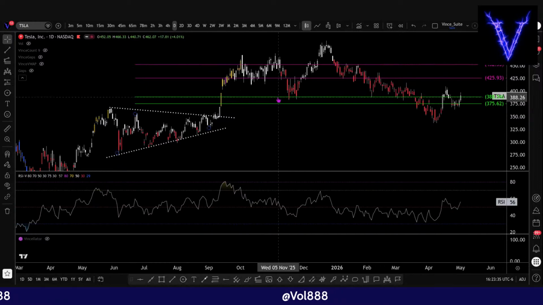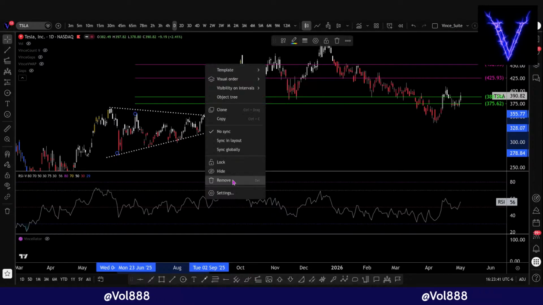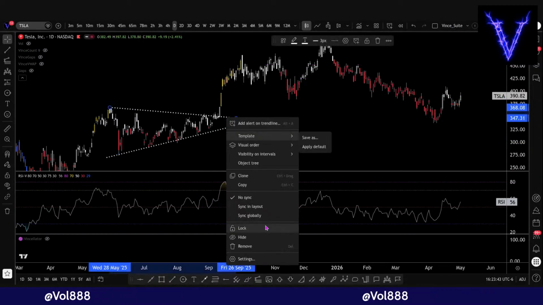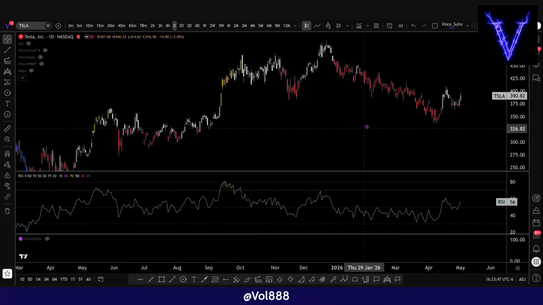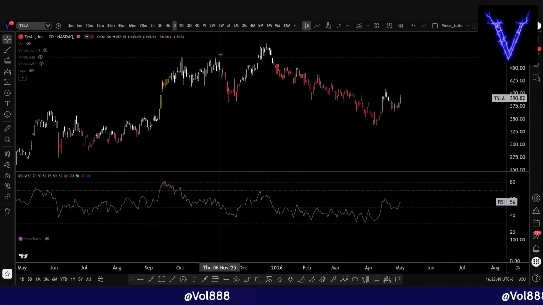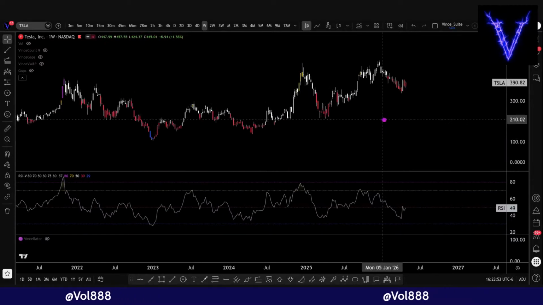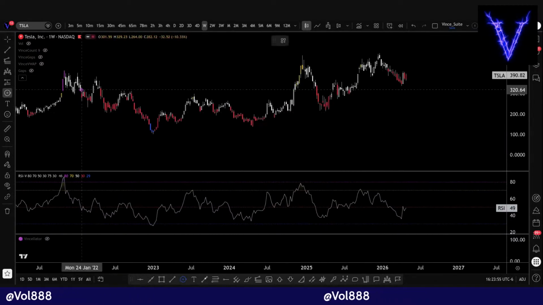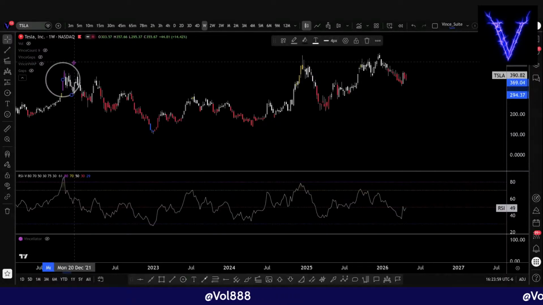And so that was a great time to trim because we have price supporting the overheated status, telling us that it might be not such a good risk to reward at that moment. On the weekly chart, you can zoom out and you can see times where Tesla was overheated, turned out to be a good time to sell.